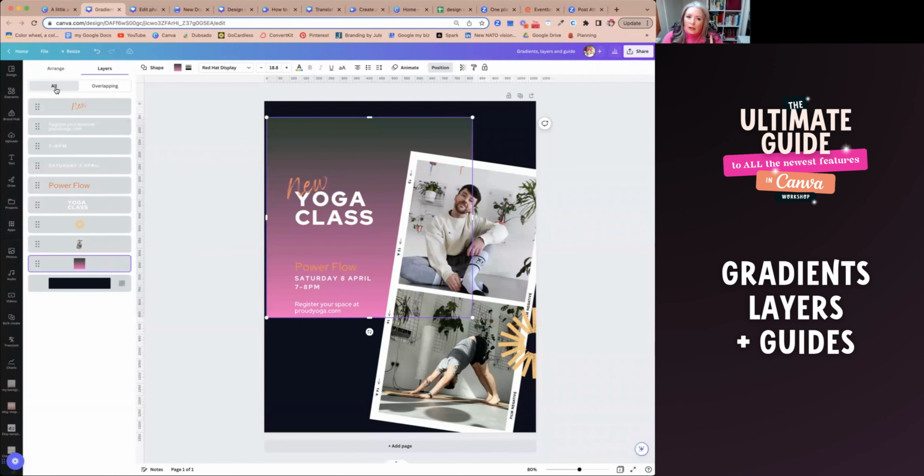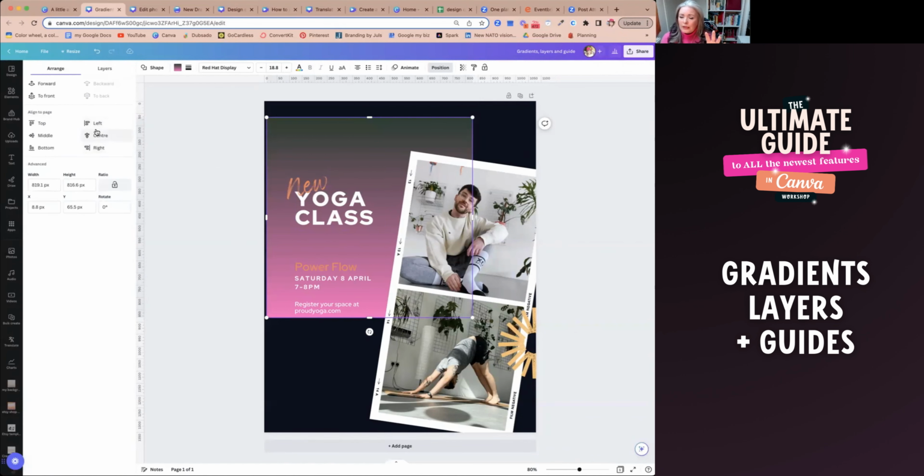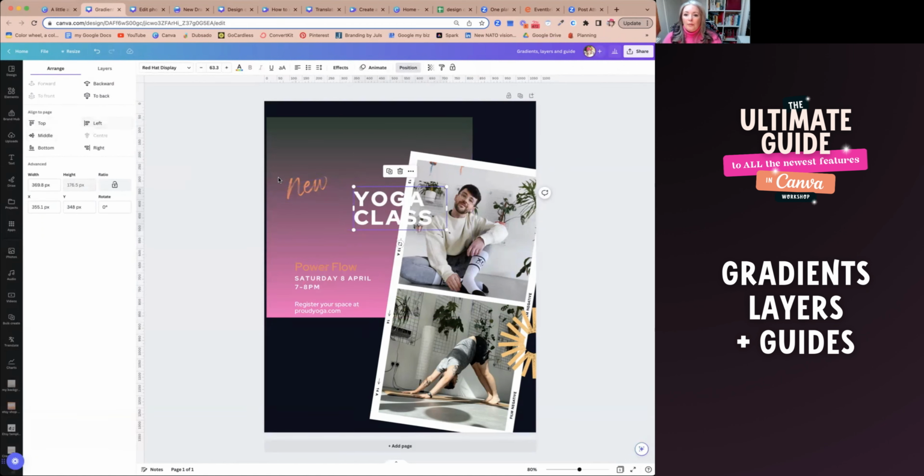In this panel, the arrange, you'll notice now that you have the align to page. This used to sit across the top bar up here, and a lot of people are saying how this is now missing. How do I align something to the center? For example, yoga class, if you wanted to quickly place that in the center of the design, it's up here that you will now find it.